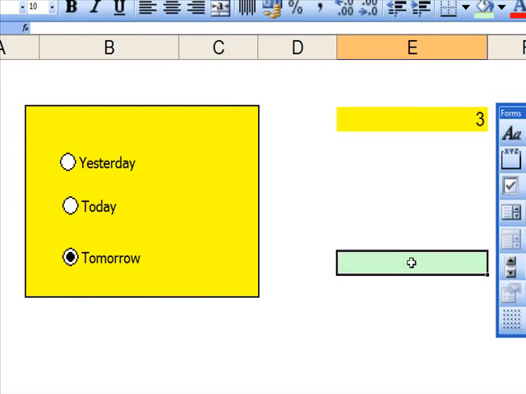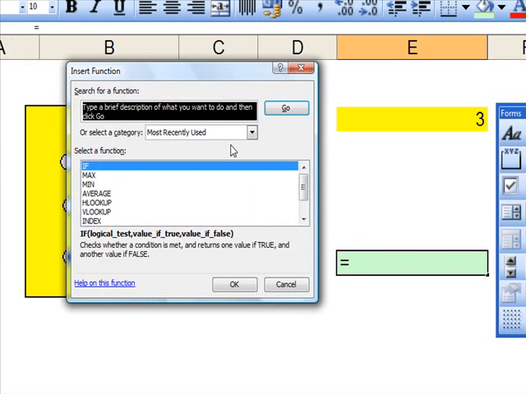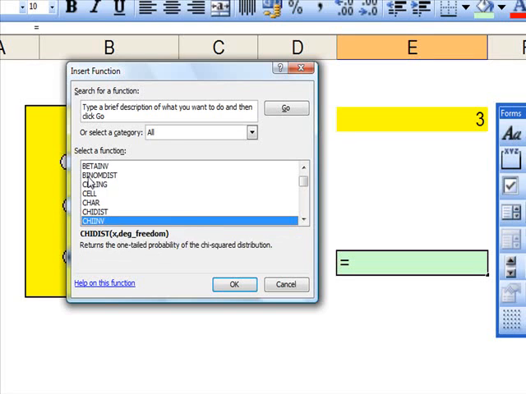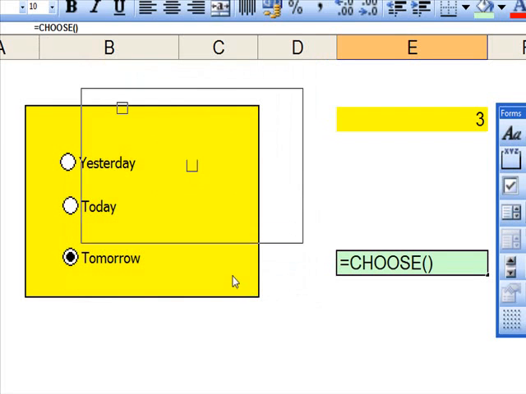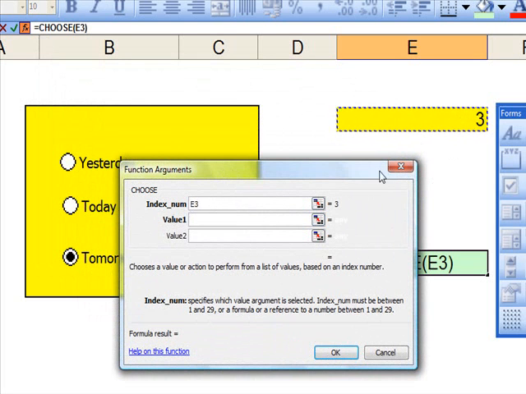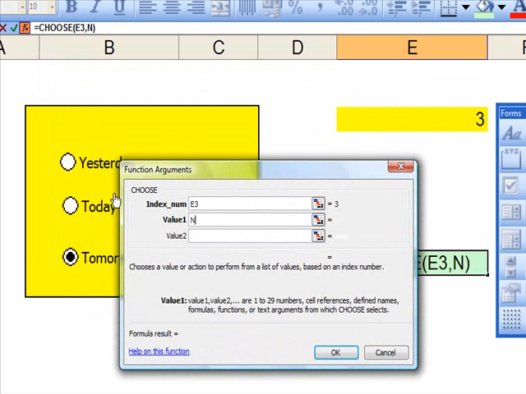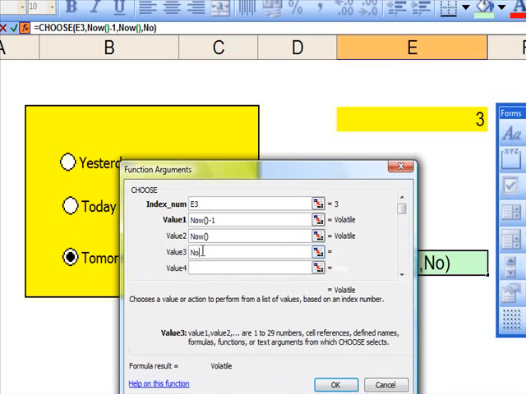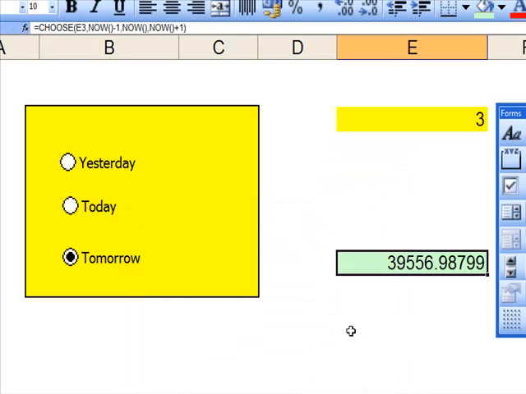Okay, the next thing is to go to here. Go up to FX, go to All, and choose. There you are, choose. Index number, that's looking at that. The value for yesterday is now, open bracket, close bracket, minus 1. Now, open bracket, close bracket, which is today. And now, open bracket, close bracket, plus 1. Now if I do that, it comes up with this figure here.